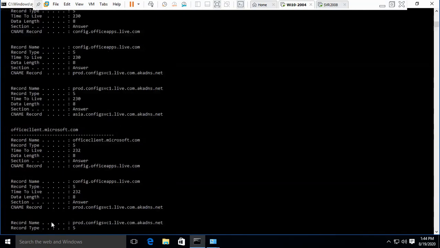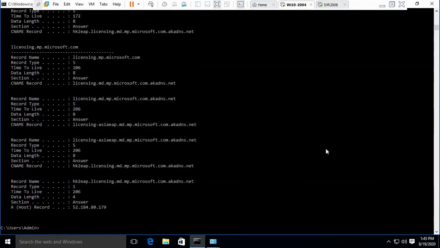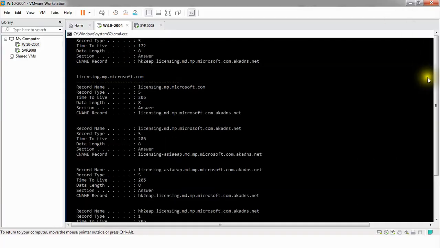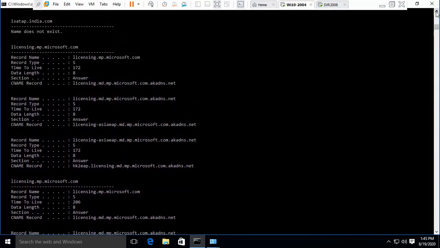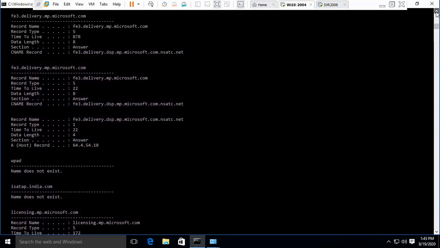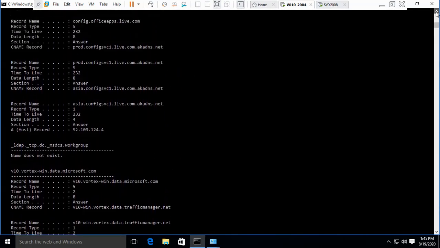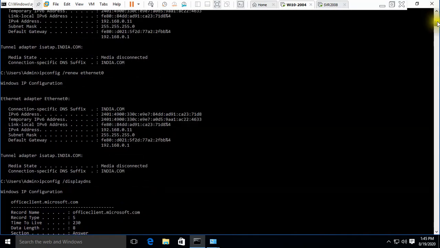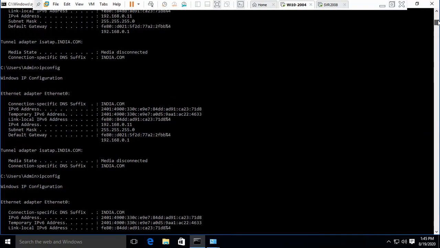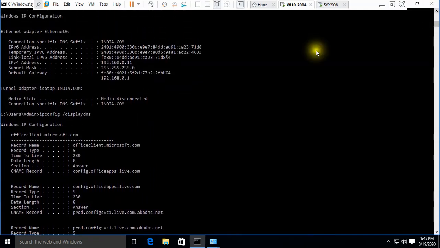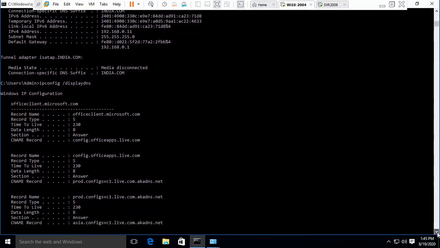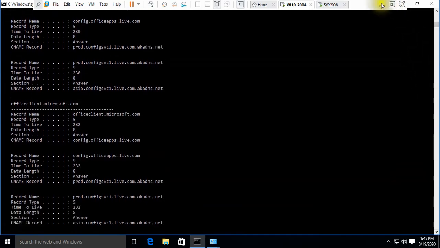So guys, you are getting this much information now. This is what I was trying to tell you. If I go to the top, you will have lots of DNS entries. I gave this command on top, ipconfig here, and this much information is coming. This is officeclient.microsoft.com, and you can see lots of information. So this is how you can run this command and use it.